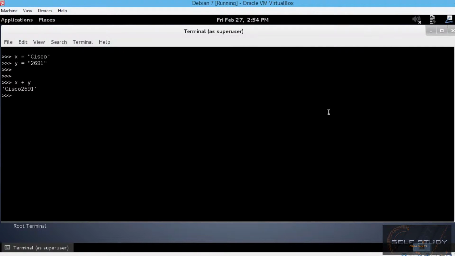Okay, nice. Another thing we can do is string repetition by using the multiplication operator. So x times 3 gives us Cisco 3 times. X times 10 gives us Cisco 10 times, and so on.